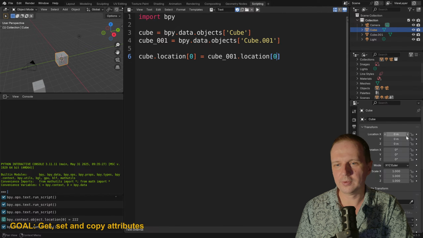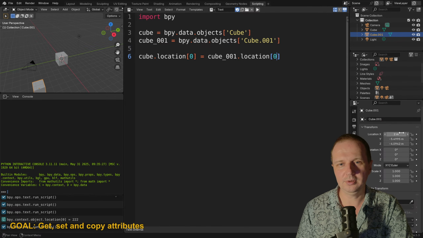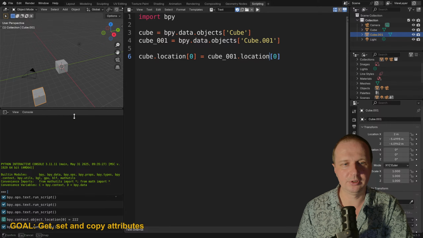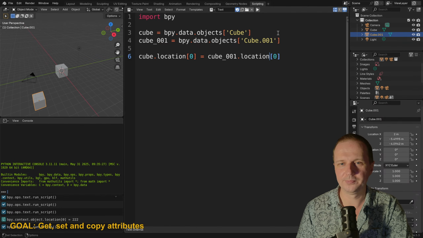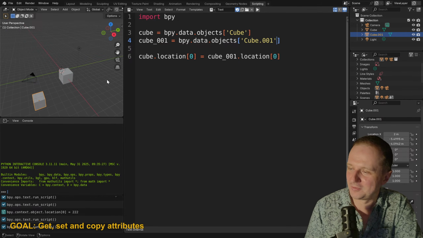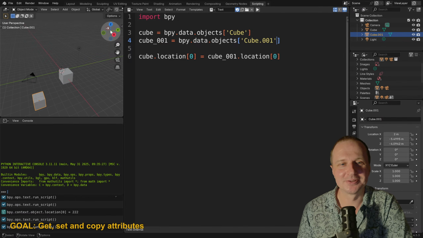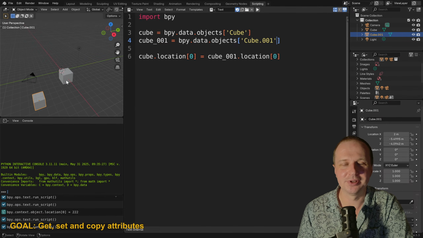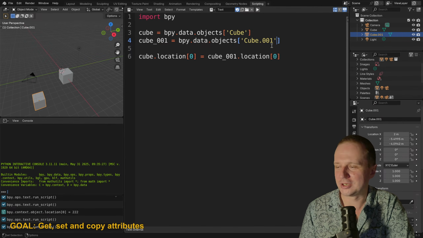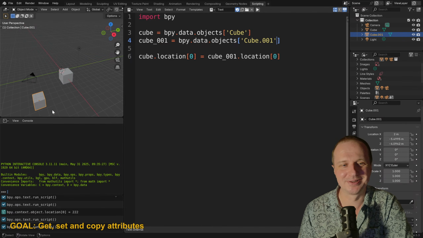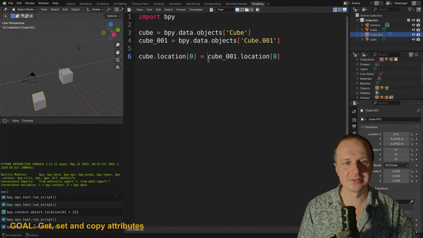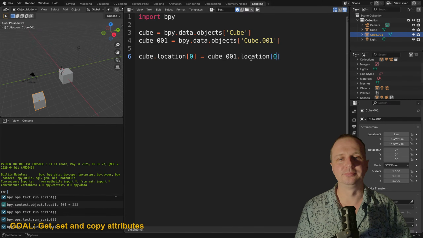So the current value of location X is 0, and the current value of location X in cube 001 is 2. Let's see if it works. This should be jumping from here to here. Obviously not exactly, because we only changed the X. So it jumps at least to the location. We would need to change Y and Z as well to get it there. But we're close enough. We can see here, kaboom.